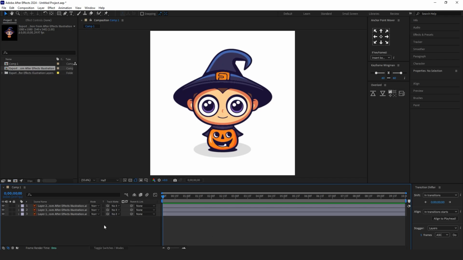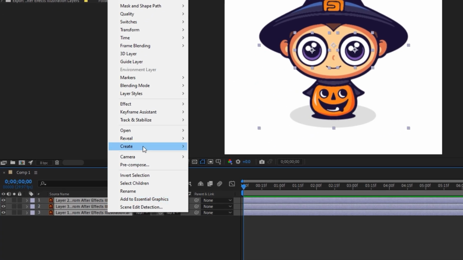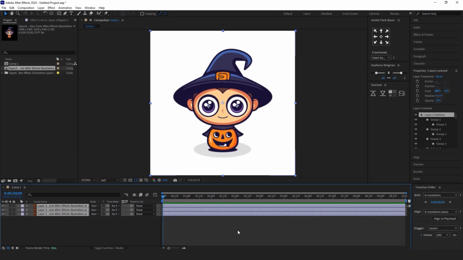Drag and drop your illustration file into After Effects and select all layers. With right-click, find the created shape from the vector file and fix any layer that may need to be fixed.